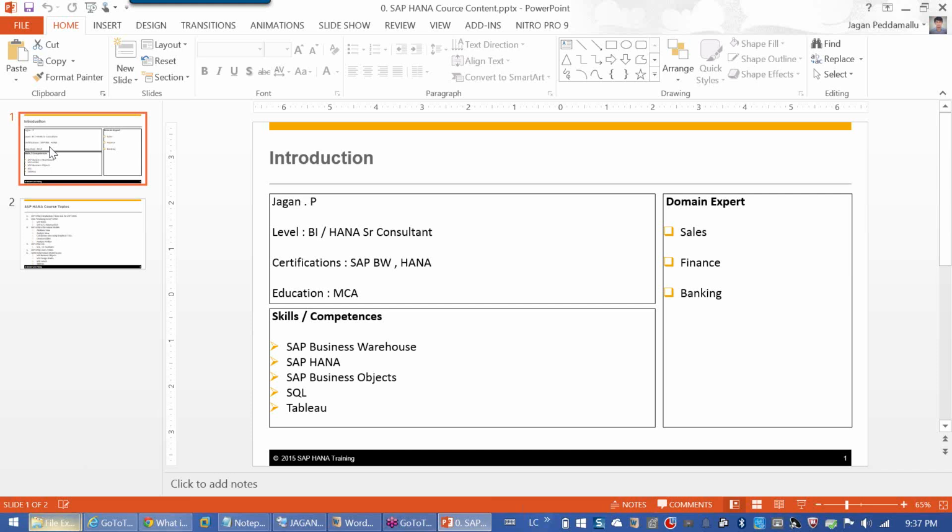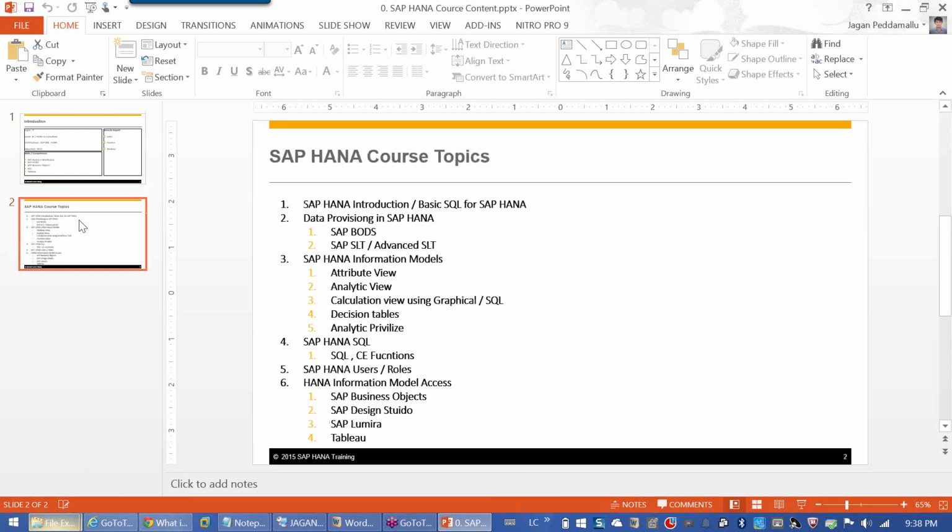And when it comes to the skills, I have worked in SAP Warehouse, SAP HANA, and SAP Business Objects as well. Along with that, I have SQL expertise as well. And when it comes to non-SAP reporting tools, I have experience in Tableau as well. And when it comes to the domain, I'm good at the sales, finance, and banking modules. Sales is my core, where I have been implementing products in SAP BW and SAP HANA as well. And now we are going to start.